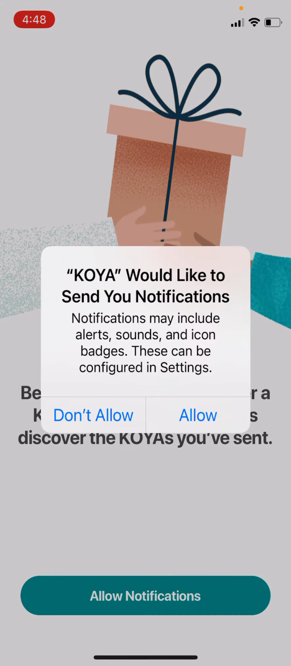That way you get a notification that somebody's sent you a KOYA, and when you discover it, and when it's their birthday, and a bunch of other things. So just turn notifications on so you can be part of the community with those that you care about and that you've sent KOYAs to or have received KOYAs from. We also tell you when there's cool holidays, national and global holidays, so it helps remind you to think of someone and send them a KOYA on National Chocolate Day or Global Coffee Day.